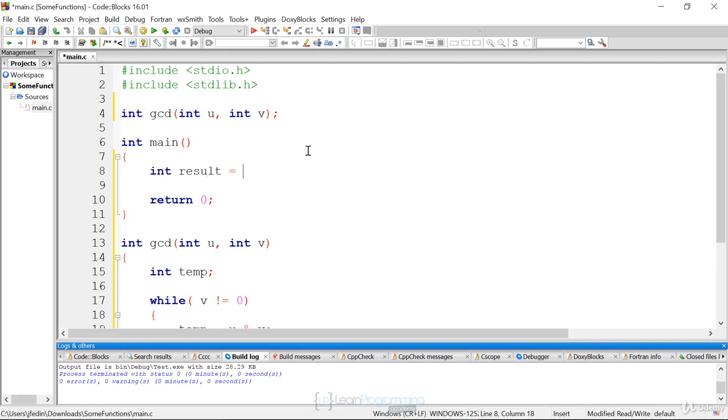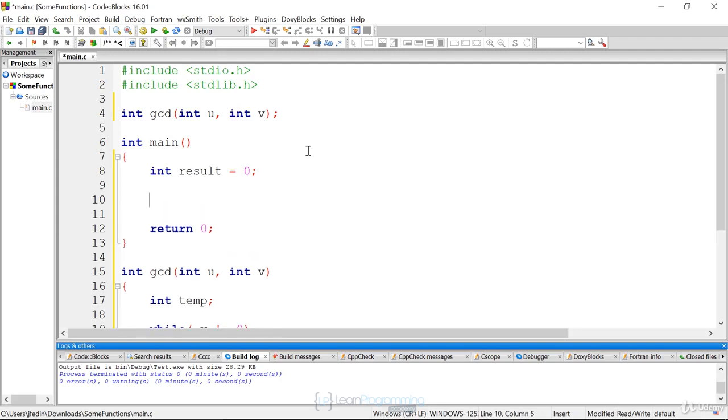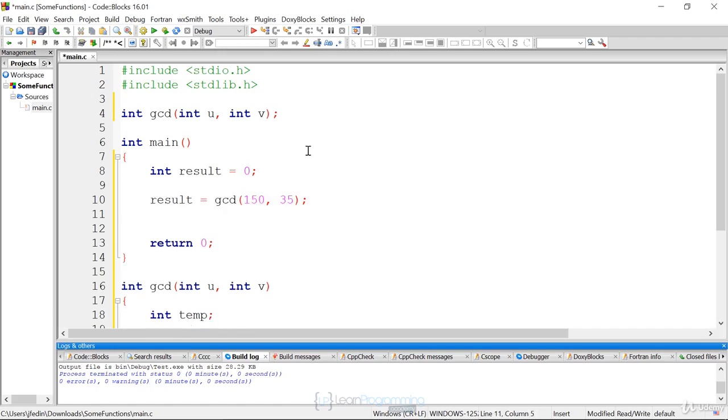We can initialize it to 0. And then we want to basically call the function. How do we invoke a function? We just specify the function name followed by the data that's being passed to it. And because this function returns data, I'm going to have, say, result equals, and then the function name. The function name is GCD, and I'm going to pass it 150 for my first test and 35. And I'm going to do two other tests to just pass different numbers. But what I want to do is print out the data that's being returned, the result.